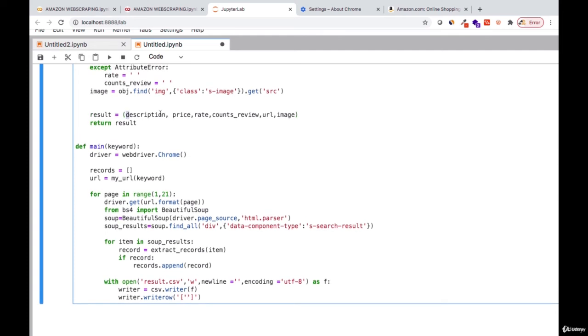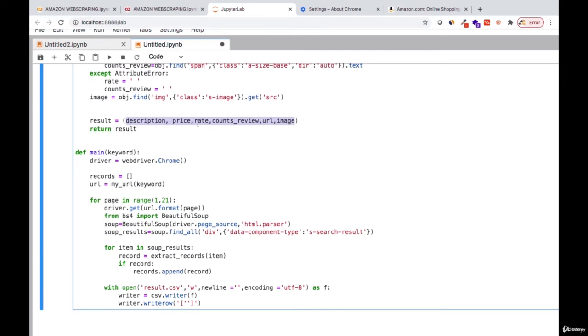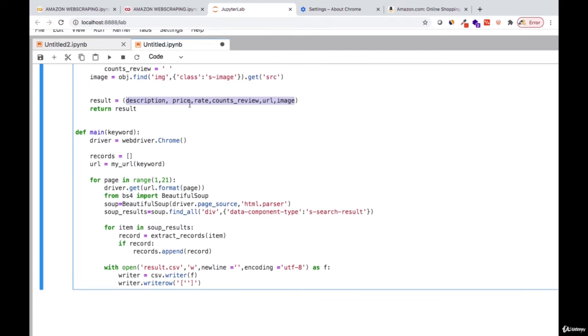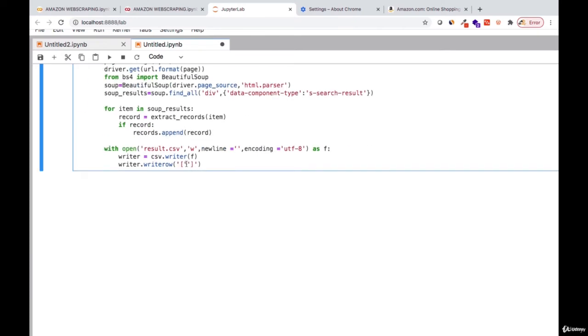That is the description of the title, names, and everything. Because this is the information that we've been able to extract: description, price, rate, review counts, URL, and then the image. So I'm going to put them over here, and name this one description. This is going to be the column names that we're going to be having. Then this is going to be my price, I'm just naming it, and then this is going to be rate.